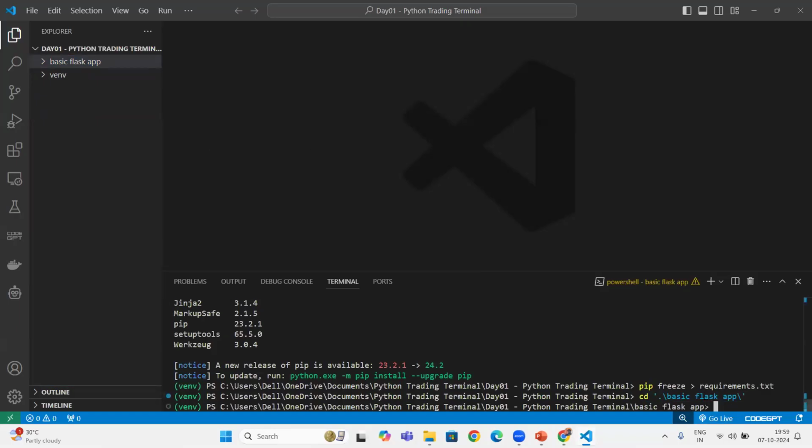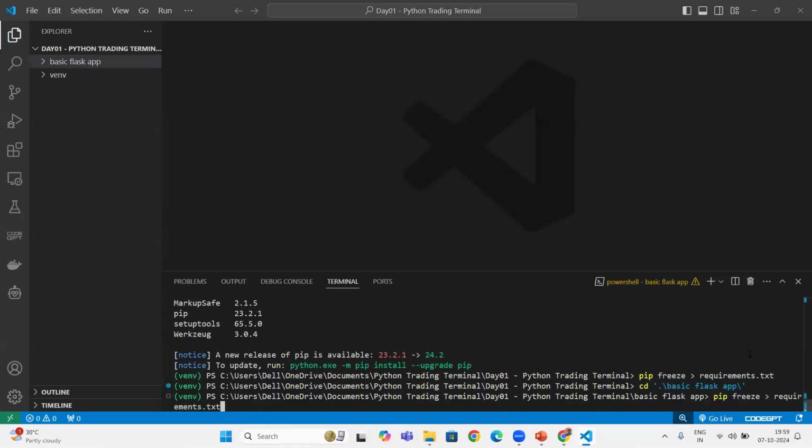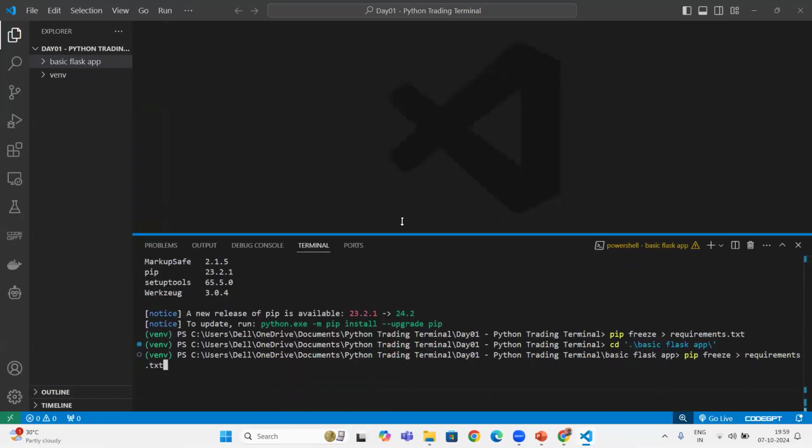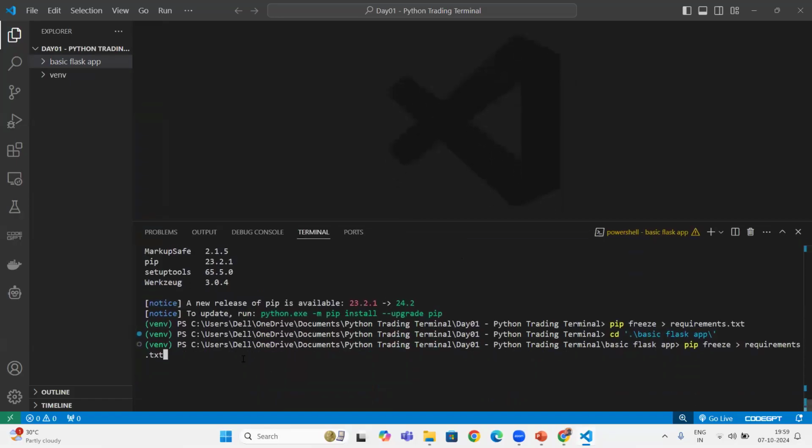To enter the directory, you simply type cd, a space, and basic, and then press tab. Automatically, you'll be able to get into that, and then type enter. You should be inside that folder. Now I'm inside that folder. Inside that folder, I'm going to create a requirements.txt file. So I'll just do the same thing again: pip freeze greater than requirements.txt. That's what I'm going to do here, and I type enter.